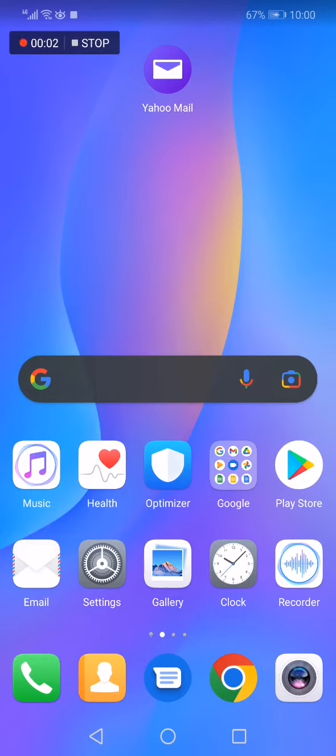How to archive a message on Yahoo Mail app. Hello guys, so in today's video I'm going to show you how to archive a message on Yahoo Mail app easily and fast. So all what you have to do is simple.